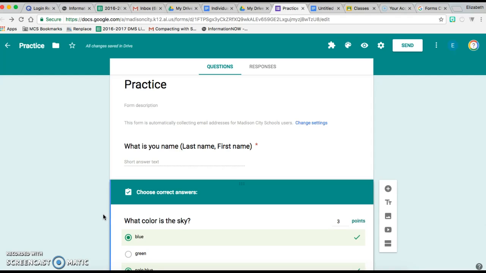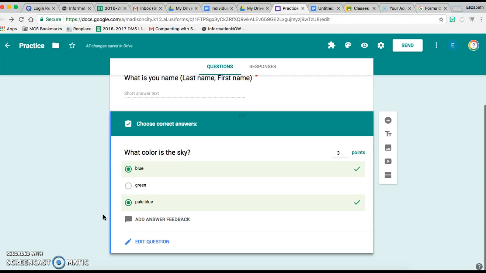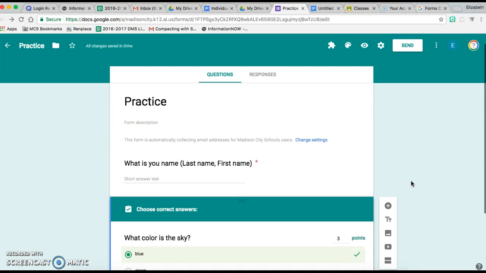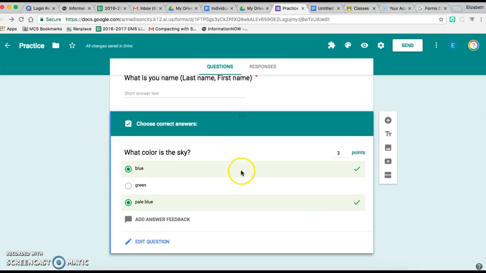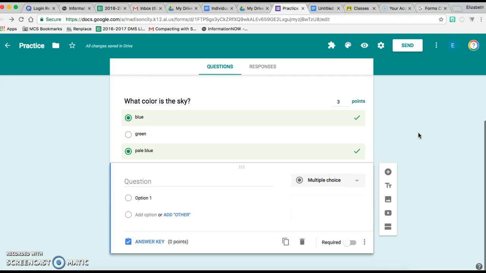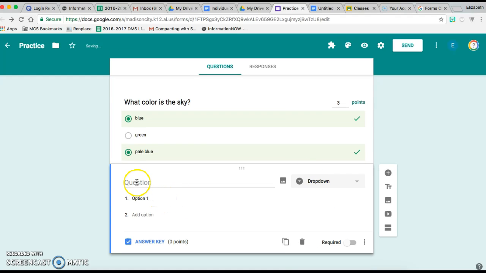If there's a question that you go back and you look at it and there is a possible second answer to it. Right, so my first question is just a short answer, fill in the blank, and then my second question is a multiple choice. Let's add another one. So I'm going to go back over here to the side, add the plus sign, and let's say we want to add a drop down. Now the drop down is a fun one for a couple of reasons.